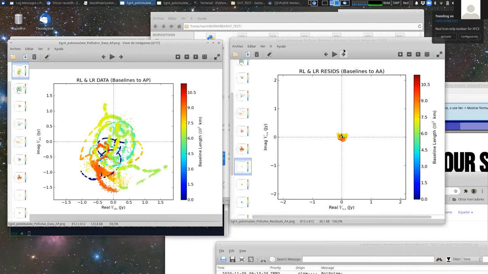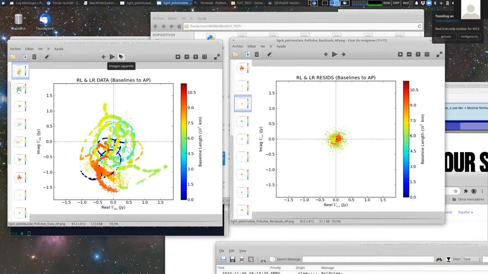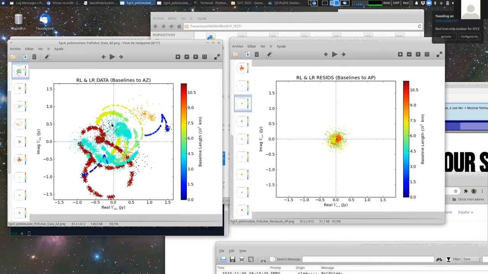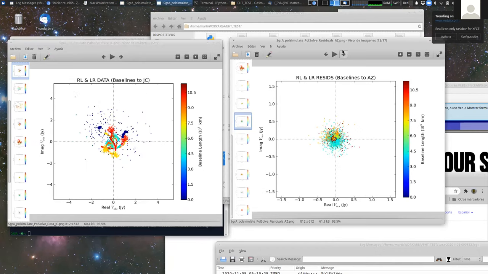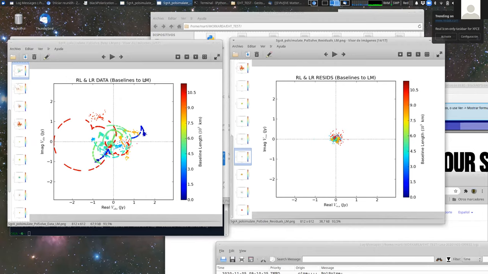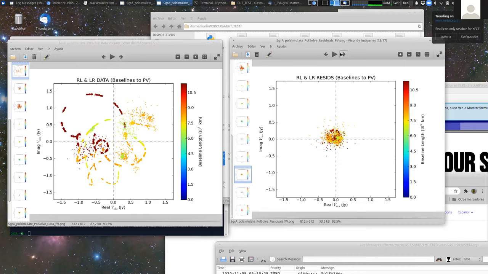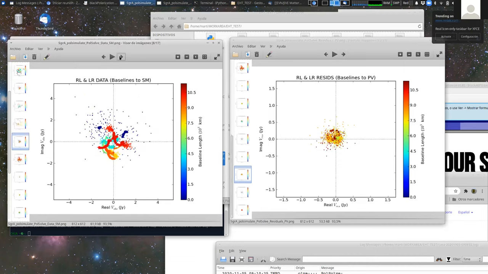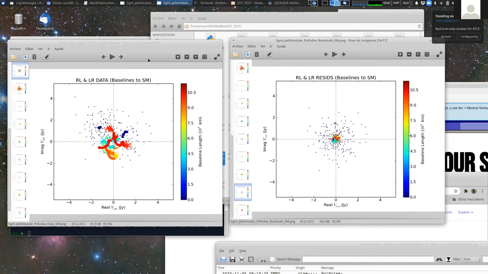This would be for APEX. You can see it works quite well. Look at all these rich structures, which are being modeled quite satisfactorily. For Arizona and JCMT, you can see the noise simulation is actually quite good as well. The LMT is very sensitive. You see a lot of signal-to-noise ratio here, and most of the signal, if not all, is being modeled. Pico Veleta, you see, it's fantastic. So the fit is quite good. And then the SMA.